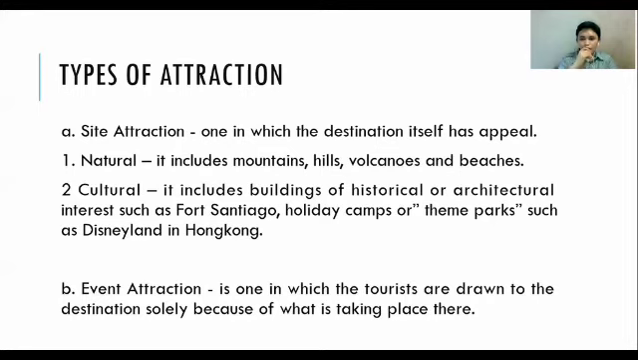theaters, expos, or Japanese cosplaying, and so on. So that's event. Okay? So it means they are motivated to visit the primary attractions such as mountains and buildings, that's site, or they can be motivated to watch concerts and enjoy festivals and so on.